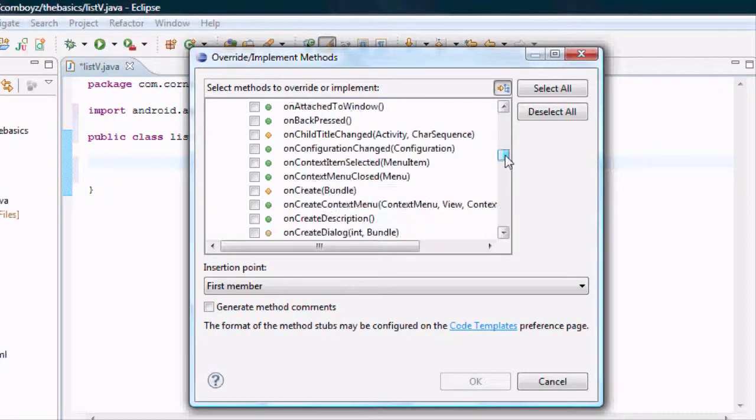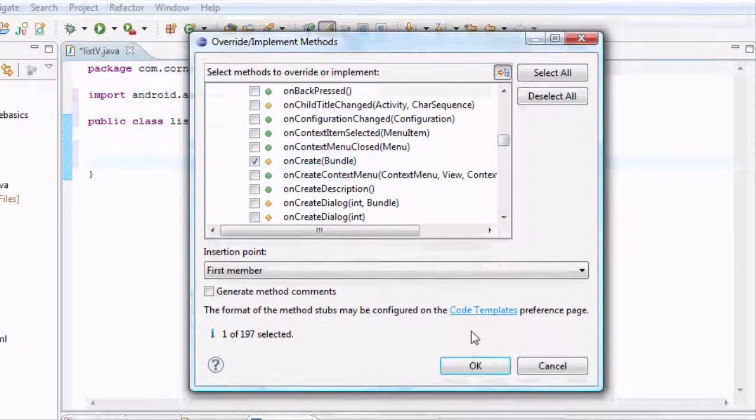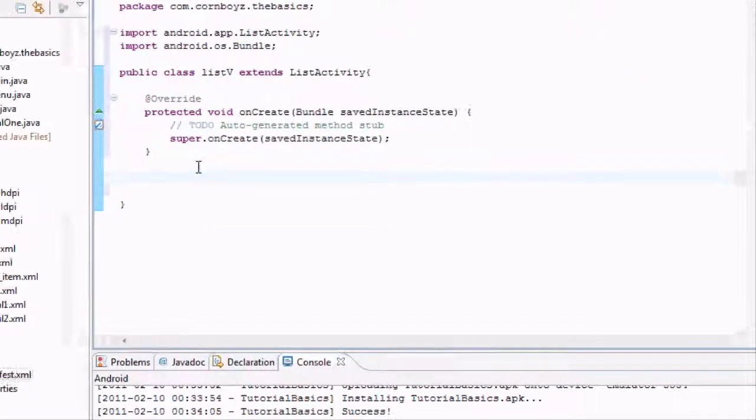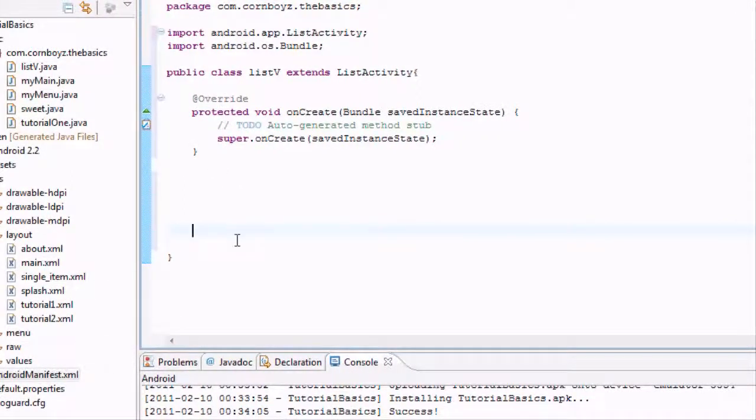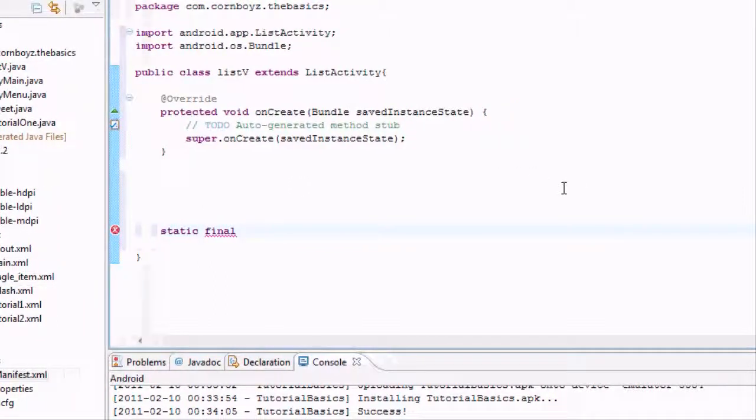So we're going to go down to the onCreate just like we always do. Hit OK. And the other thing we're going to need is some stuff that's going to be in our list. So we need to set up kind of a new variable, and it's going to be a static final, meaning that it's not going to change, and it's for this class pretty much. And you can't mess with it after you define it. And it's going to be a string variable.